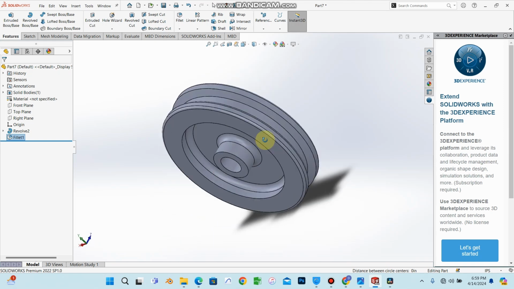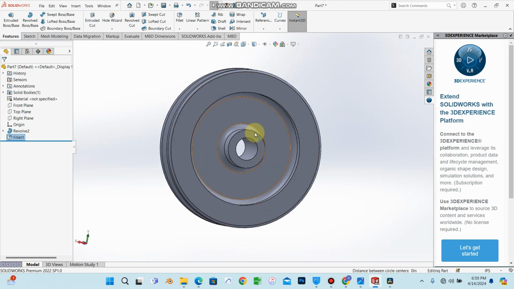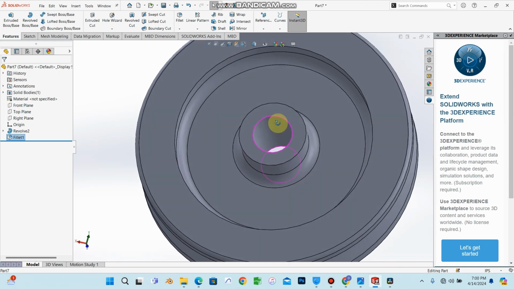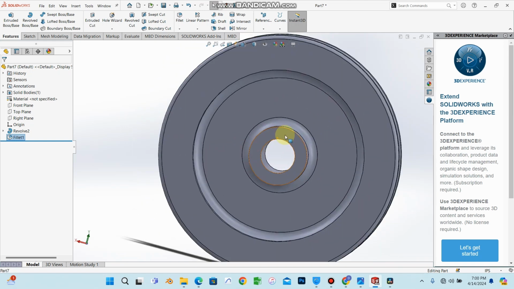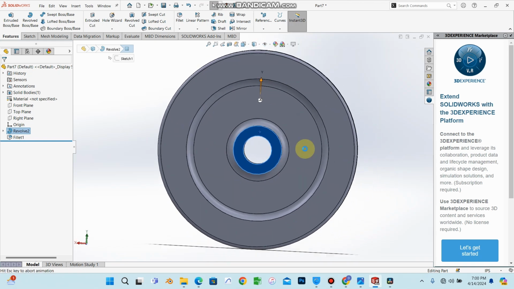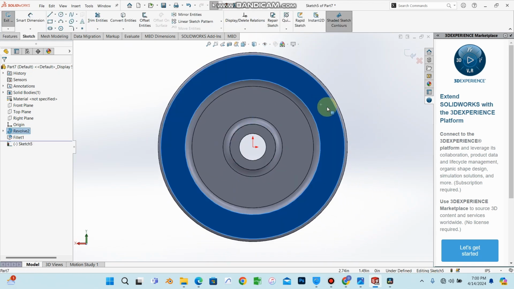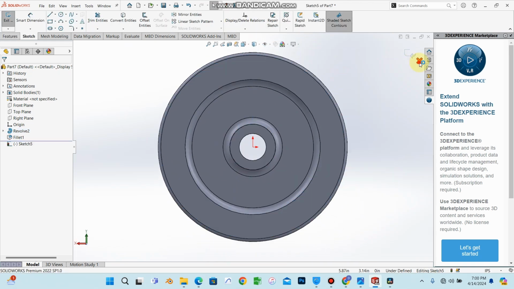Good. So we are done with the pulley. You know how to make the holes. You know how to use circular pattern to make the holes. Good. If you want to sketch on this face, click on it, click on sketch. If you want to sketch on this face, click on it and click on sketch.